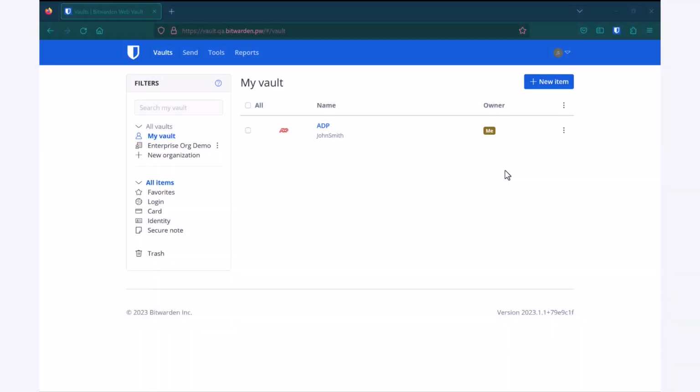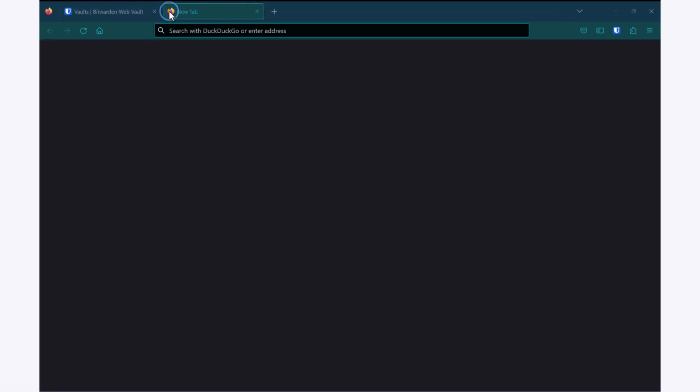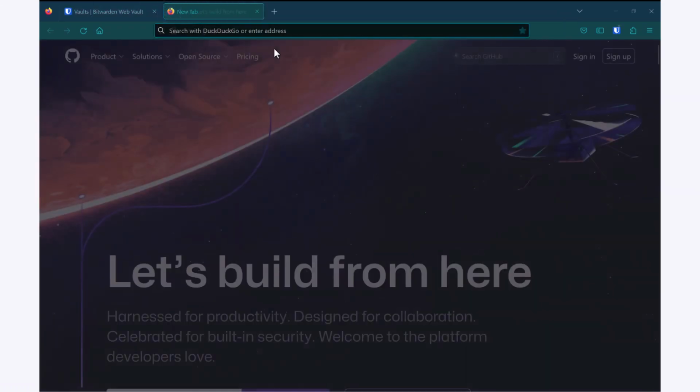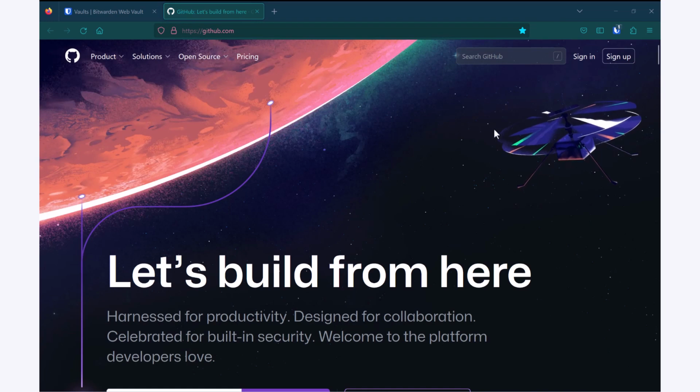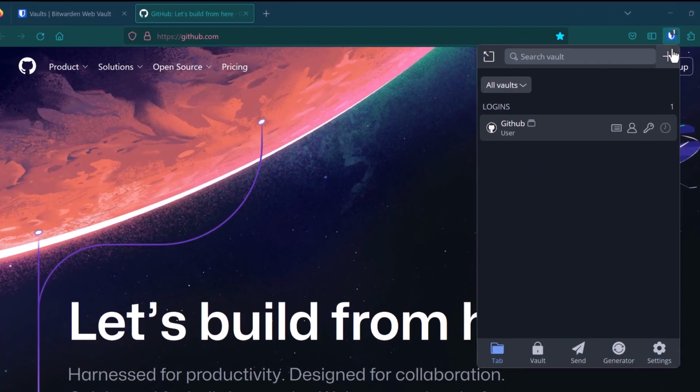So to create a new item, the easiest way to do this is with the Bitwarden browser extension. So I'll navigate to a site that I want to save a new login for. And the first thing to notice is that my browser extension will automatically detect that I already have a login for GitHub. This is indicated by the one icon. But if I want to create a new one, I can click on that icon and click on the plus.